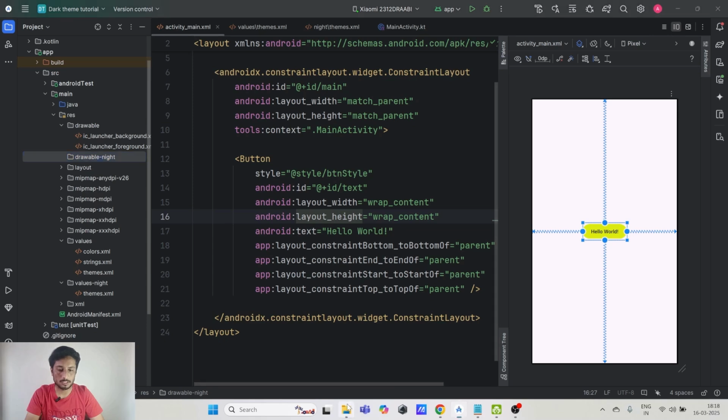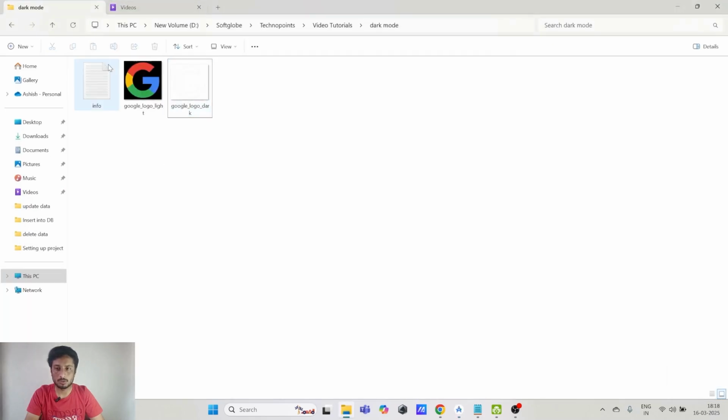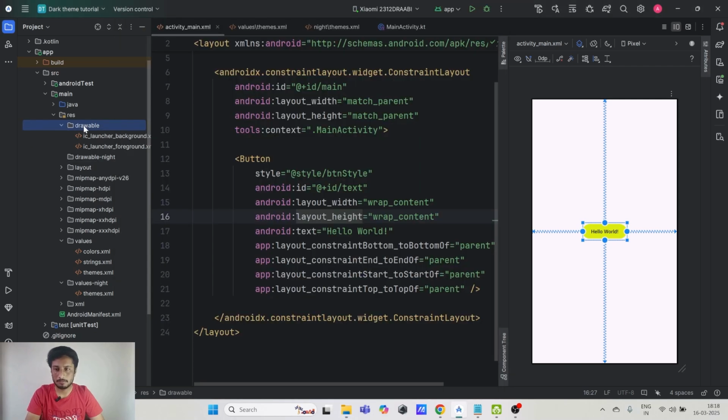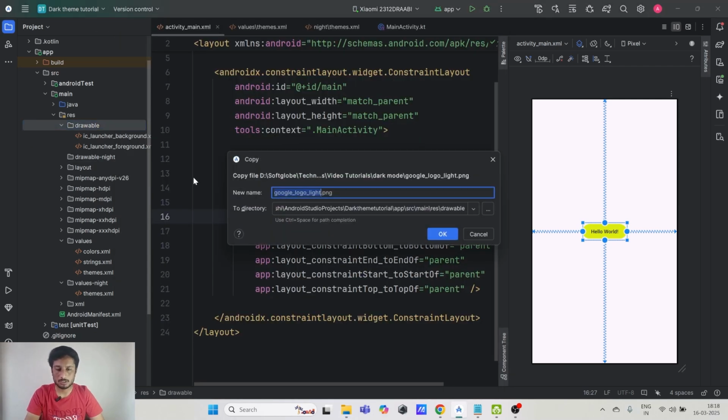So I have two versions of this one. I have a Google image here. This is for the light mode and this is for the dark mode. So let me copy this one and I'll paste it here in the drawable. It is asking me for the name. I'll just keep it as google_logo, and I click on OK.